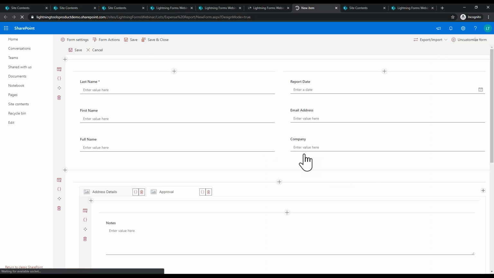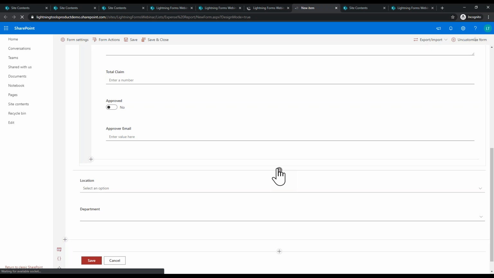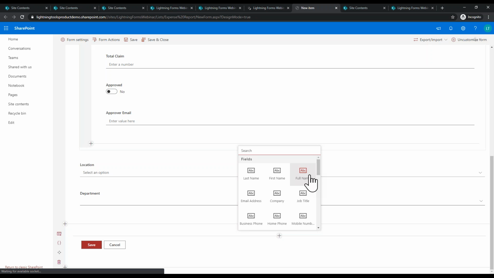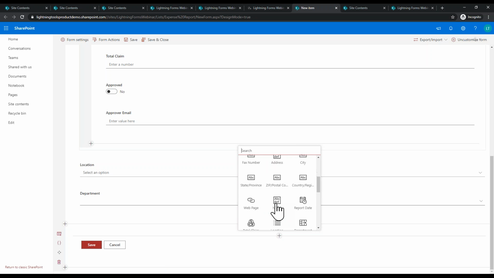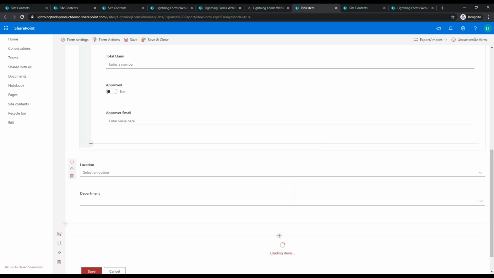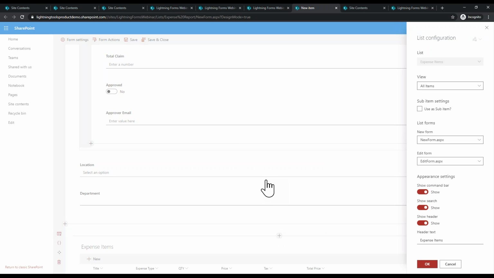Okay, so the next thing I want to do is work with the sublist, and that's where I'm going to embed the other list onto this form. So here on the form, we click onto the add button again. We've got all the different fields that make up this form, and then we've got some other controls that we can work with, and we'll work with some of those shortly. But then I also have the lists and libraries that belong to this site as well. And in here, we've got the expense items. So I'm going to choose the expense items list, and that's now embedded on my form.